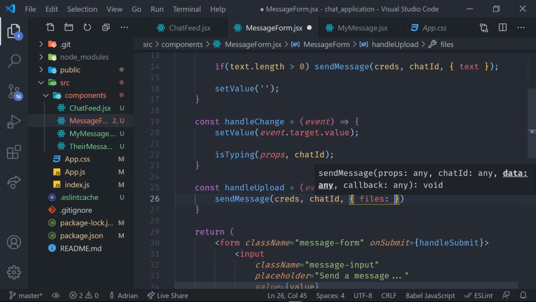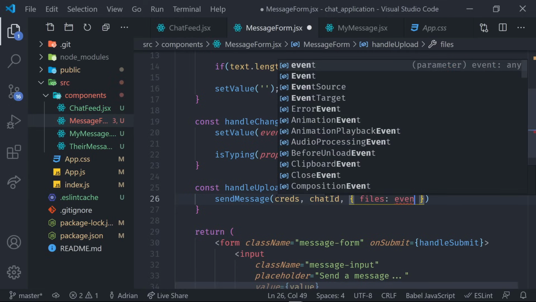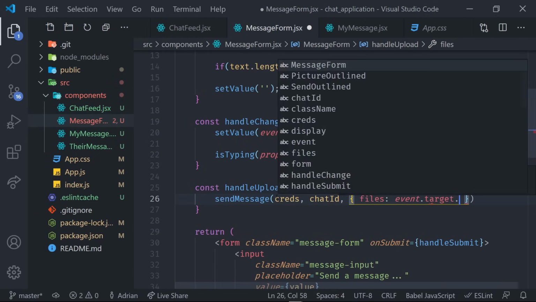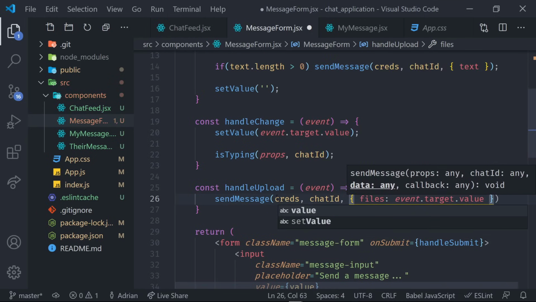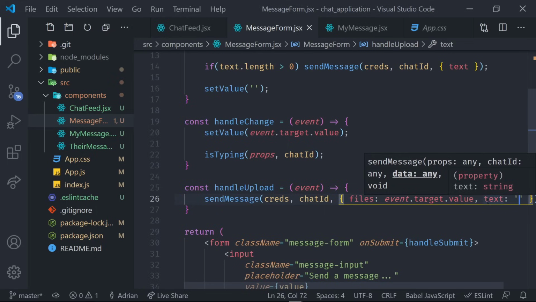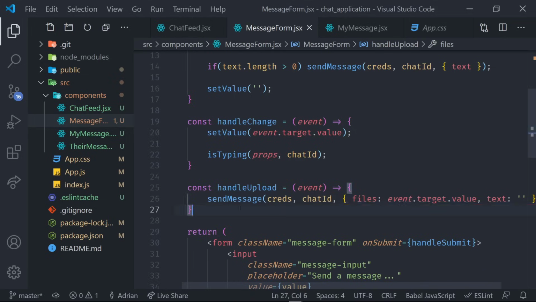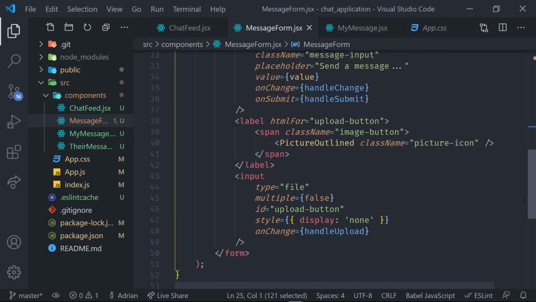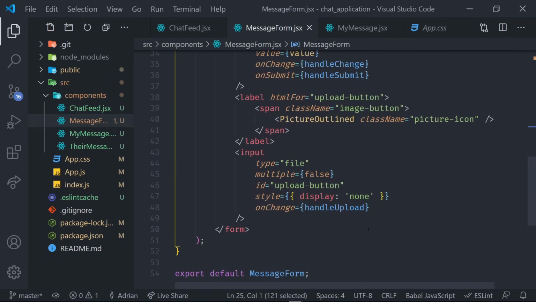This time, we're gonna pass in the files. Files is going to be equal to event.target.value, and that's where our message is. We are also going to pass in a text attribute. Text is going to be set to an empty string because we don't have text right there. That is simply an image. Great. Now we can continue with the layout of our form.